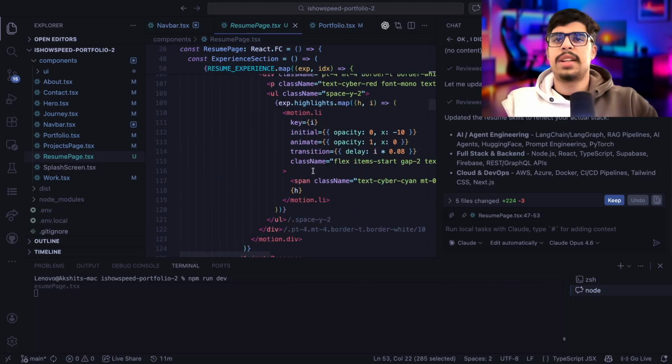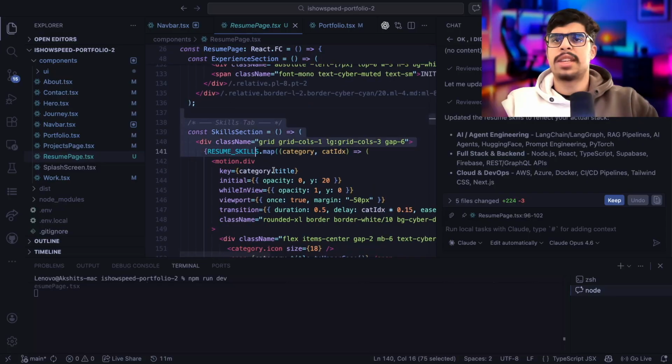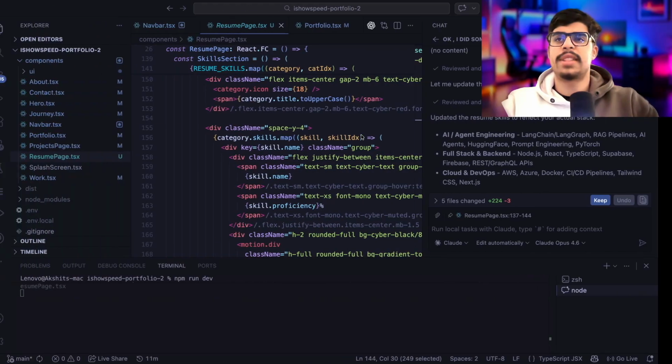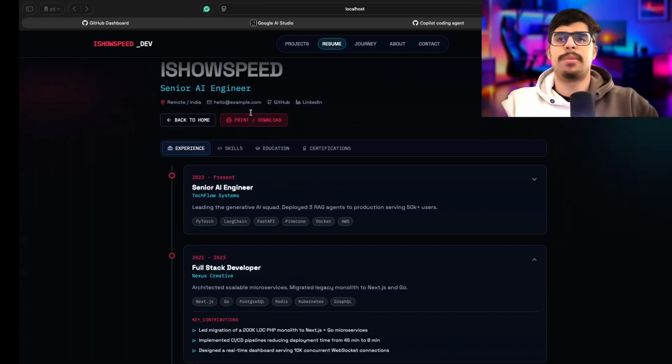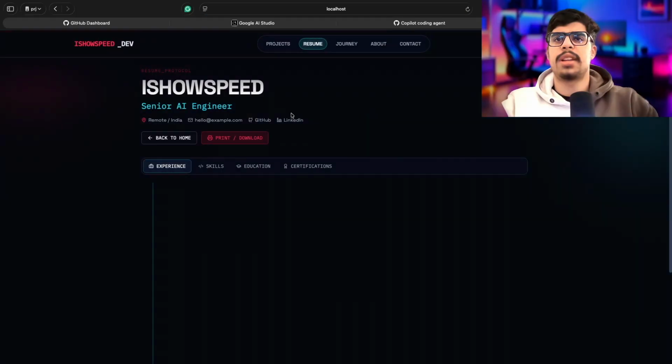Experience tab. Okay, it has gone animate presence as well as animate some class skills tab. It has actually made over here. So let us see the skills tab, which should have been made by now. We click on skills. We're gonna refresh this. Actually, there's some error coming.